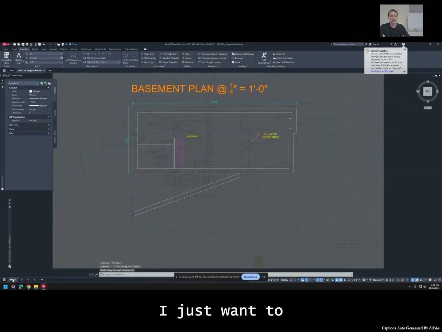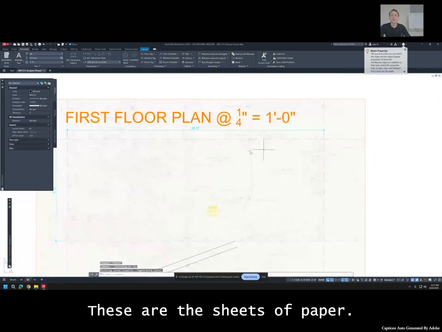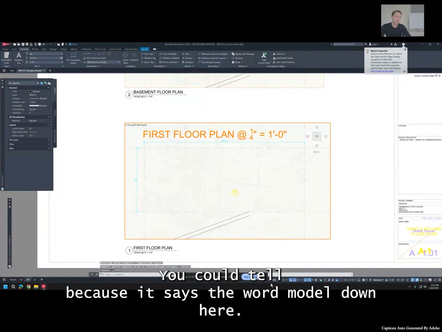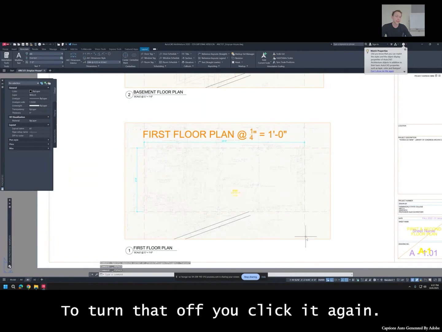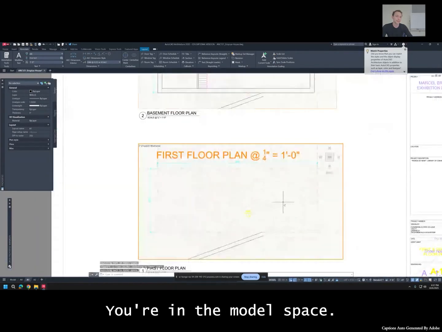I just want to explain, this is the model space. These are the sheets of paper. These are the viewports. When you double click them, it opens up the model space. You could tell because it says the word model down here. To turn that off, you click it again, and now you're in the paper space. Double click, you're in the model space.